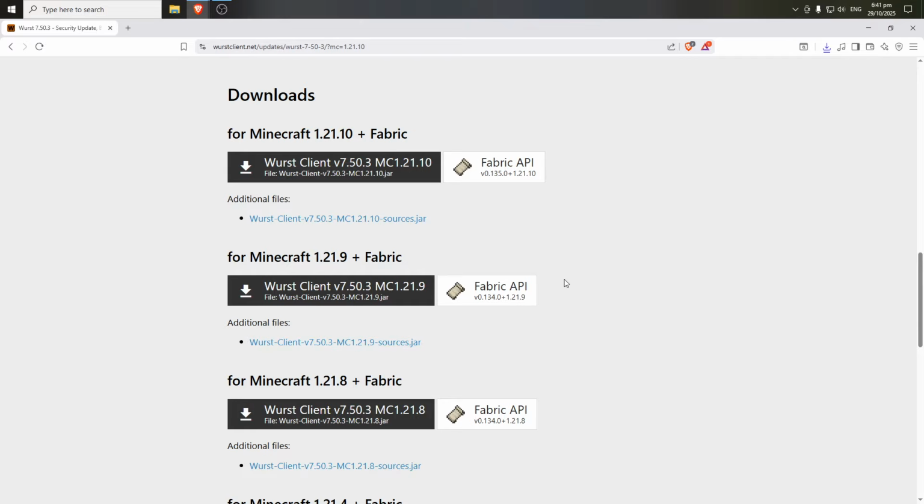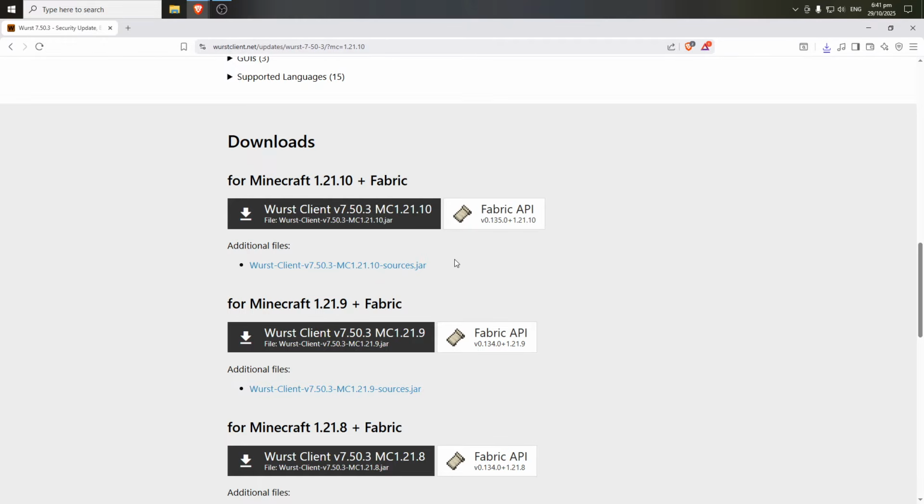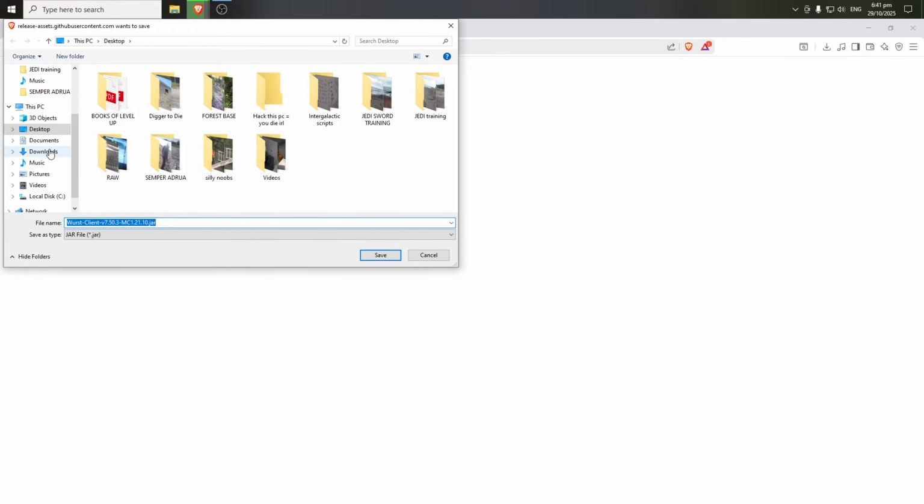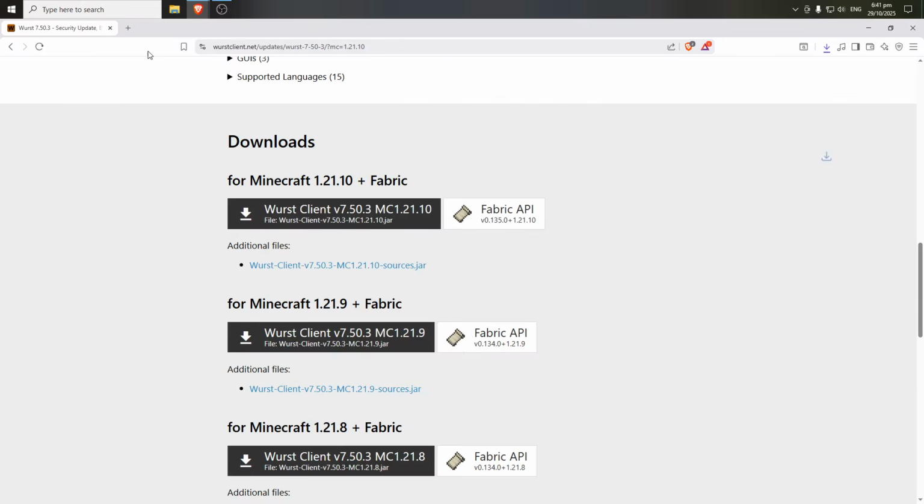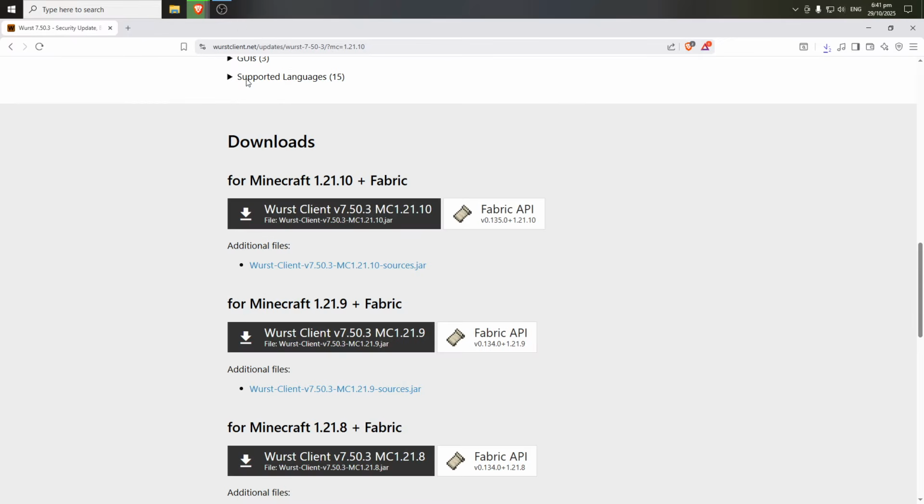I'm going to scroll down to the bottom. Now we're going to need to click this Wurst client download button here, like so. Click that, and I'm just going to go ahead and download this to the desktop. And we're also going to click the Fabric API download, and we're going to go ahead and download that.